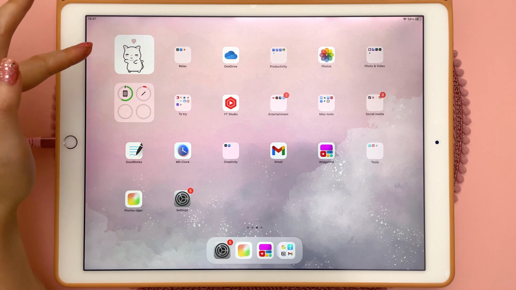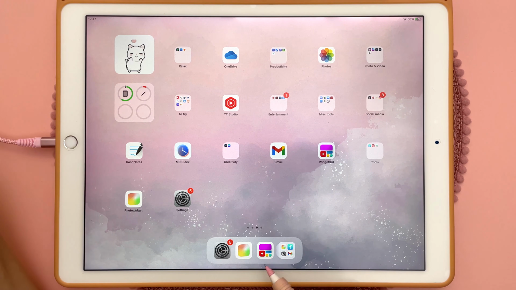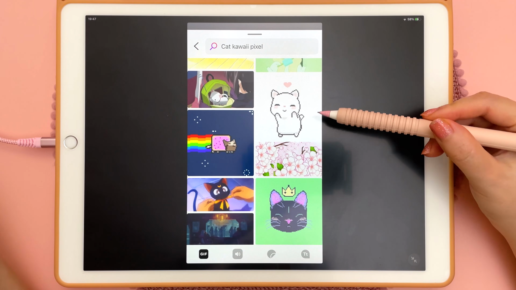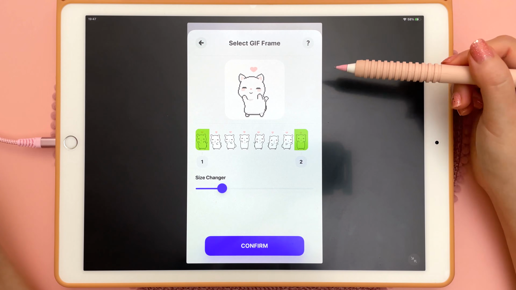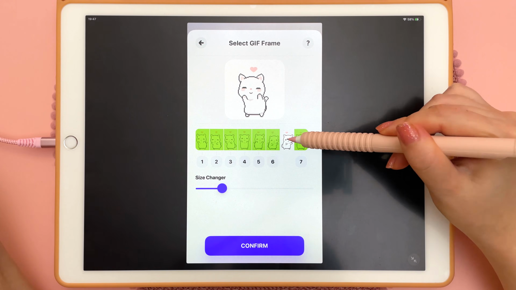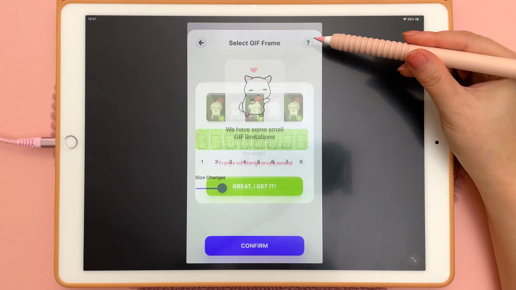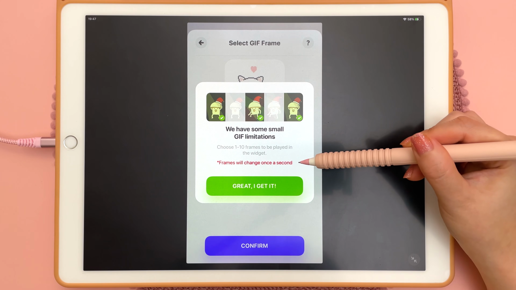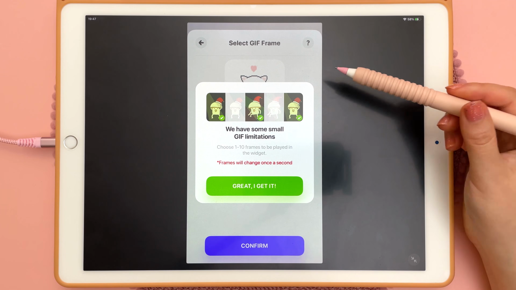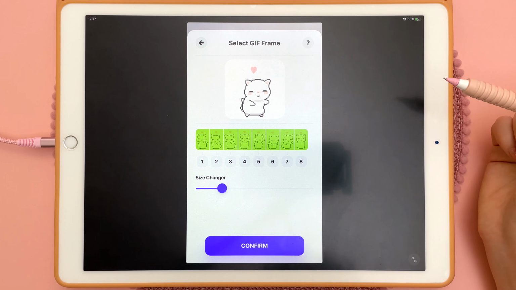So one thing I have noticed is that the animation doesn't go as quickly as the preview in Giphy. So this is a limitation of the app. Even once you've selected all of the frames, when you tap on the question mark, it does explain that frames will change once a second. So this is normal. It doesn't mean that you've done something wrong in the settings.